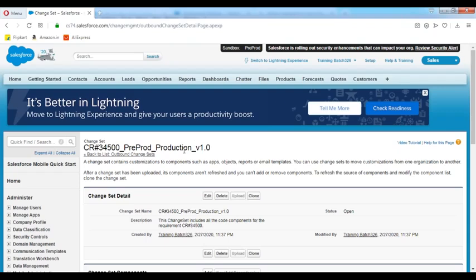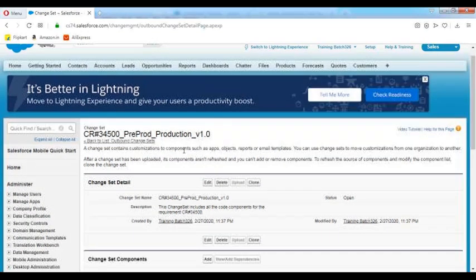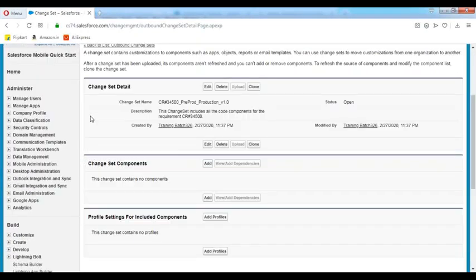Now the change set has been created. Now add the code components one by one. So go to the change set. You will have the section called change set components. We haven't added any components which need to be migrated. So click on the add button to add each and every component one by one. Now click on add button.